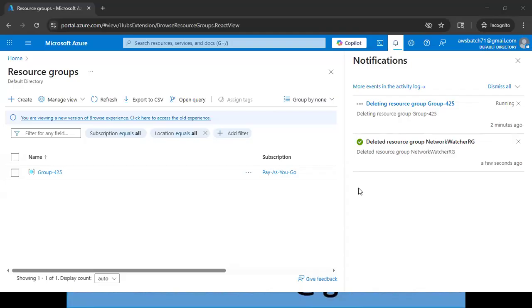Ankit: For example, in a real-time scenario, if somebody raises a request saying I want this resource group 425, and in that request the user mentions a particular timeline, like from this date to this date I will use this resource, after that you can delete it. What does that mean?